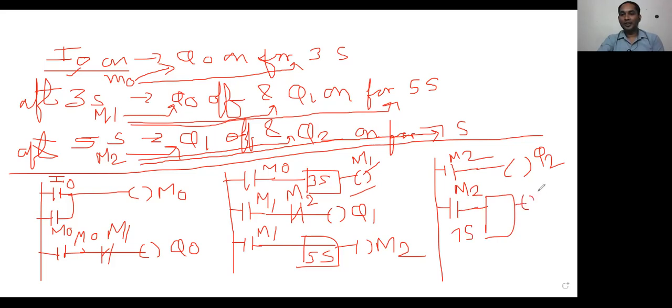Now you see, after this M3, we have not to get anything on, correct? No? M3 is the last signal in this program. After M3, you have to get the things off. So M3 is the last signal.